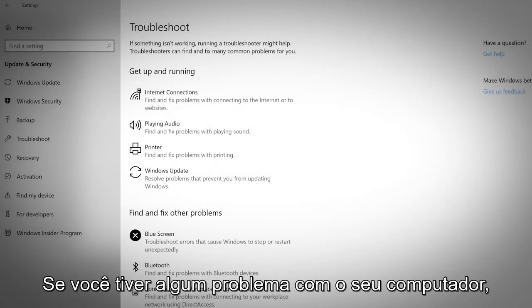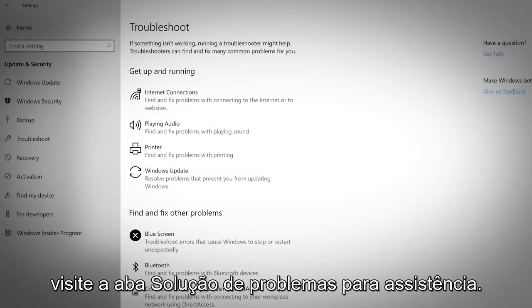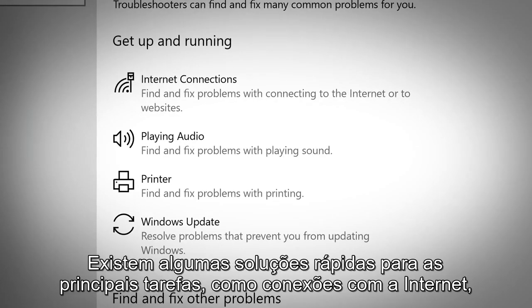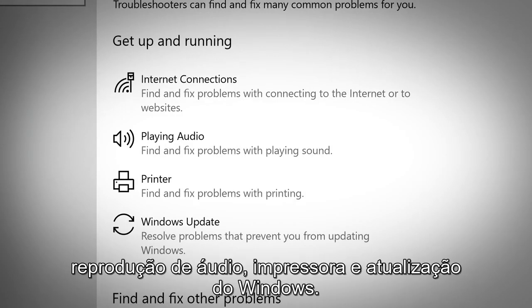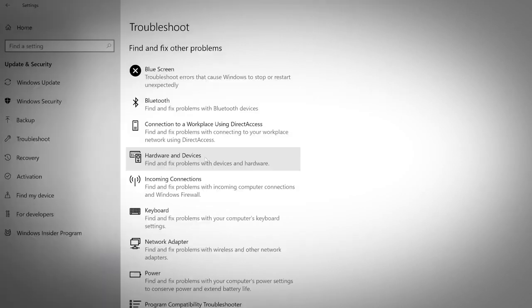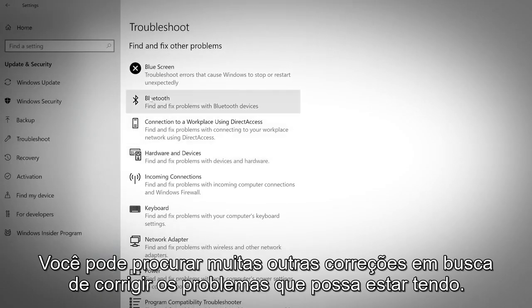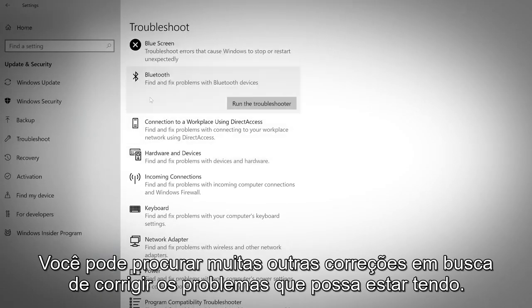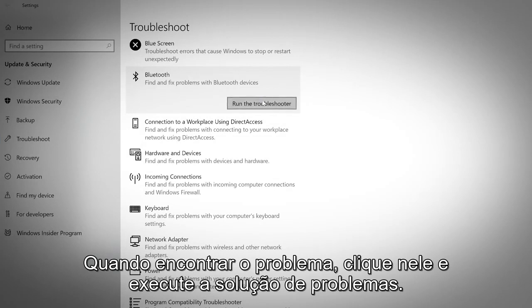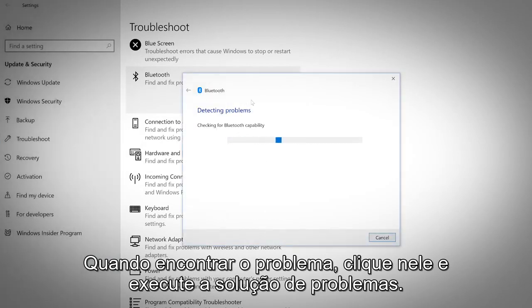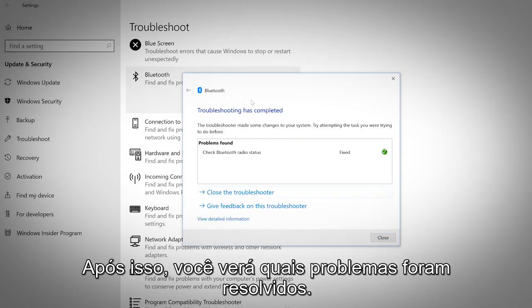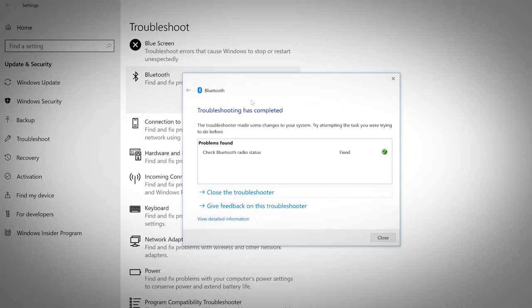If you're ever having an issue with your computer, visit the Troubleshoot tab to look for a solution. There are a few quick troubleshoots for main tasks such as internet connections, playing audio, printer, and your Windows update. There are many other fixes you can look through to narrow down how to fix any problems you might be having. When you find the problem you're having, click on it and run the troubleshooter. After troubleshooting is complete, you will see what issues were solved.